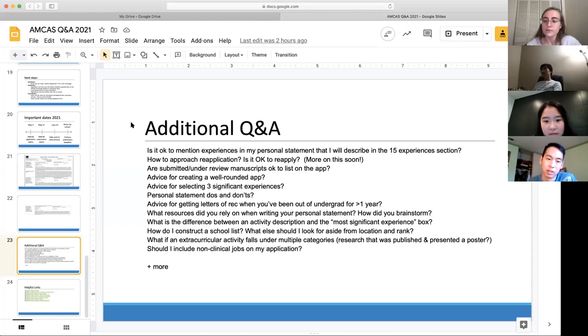A lot of these questions, we already have full hour-long panels discussing in a lot of detail. For example, how to construct a school list, we have a panel on that. Personal statements, we got a panel.